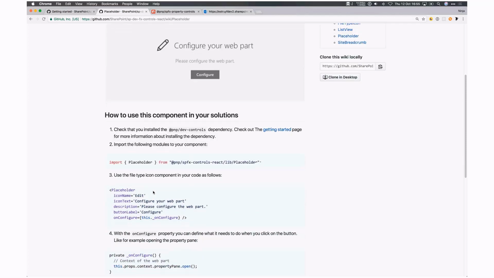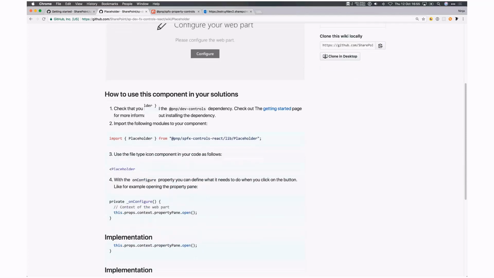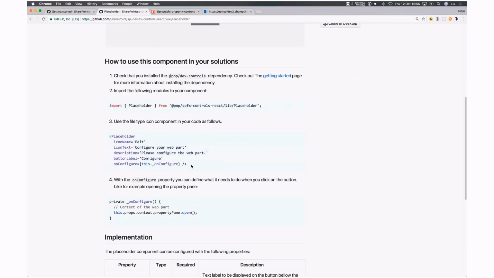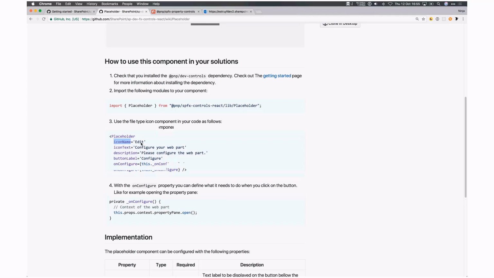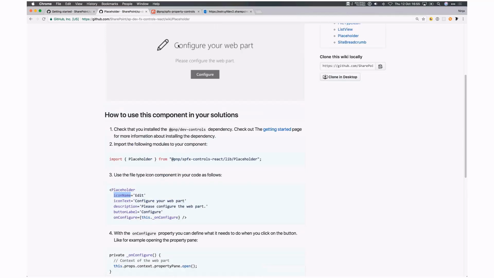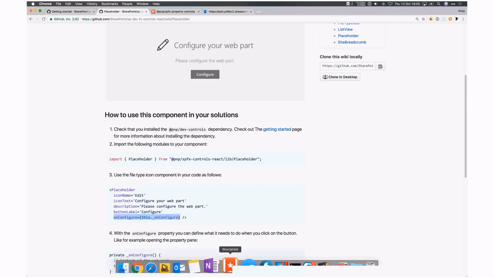Same kind of configuration steps, although the configuration for this control is a bit different because this is being used inside a React component, and it requires a couple of things, like for instance the icon name you want to use in here, like the pen, the text you want to show, the button label, and what you want to do when you click on the button. Like for instance, here we gave the example of opening the property pane. So let's go to that demo.